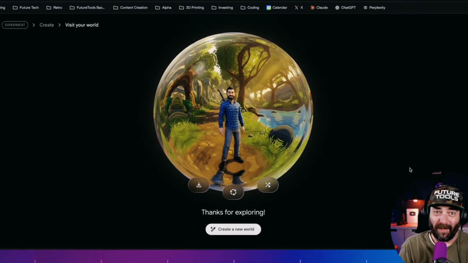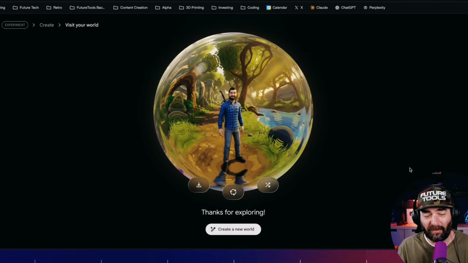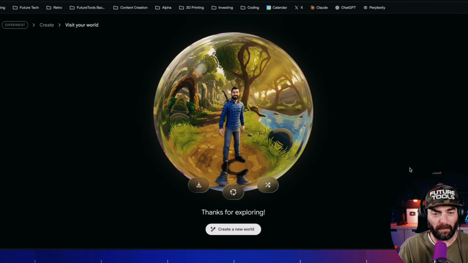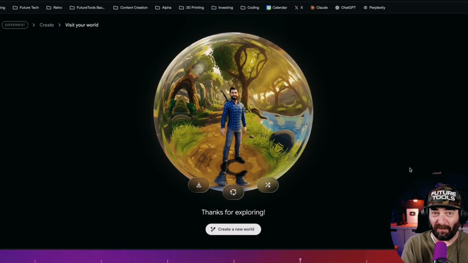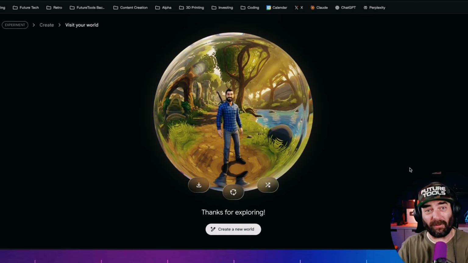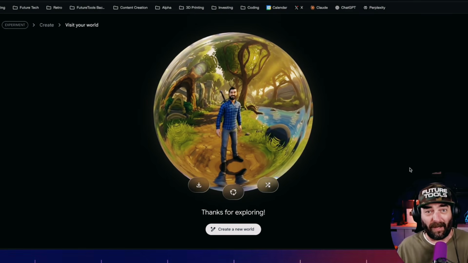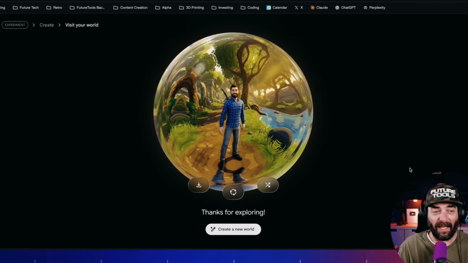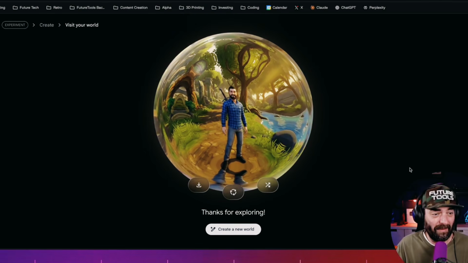It's only available on the Ultra plan right now for Google, so you do have to pay the like $250 a month plan. But if you do have the Ultra plan, it's really cool. It's really fun. I don't see a ton of real world use case for it yet. It's just kind of a fun little experimental thing where you can get in and mess around with it. But man, is it fun.